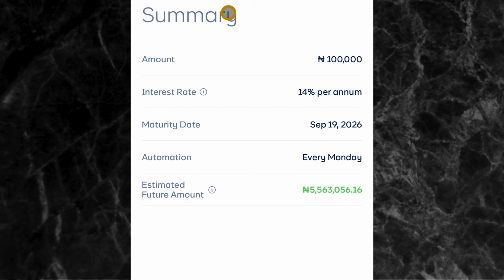Now, once you click on continue, you see the summary of your savings right here. So you can see the amount you're trying to save, the interest rate, which is 14% per annum. That's what you'll be getting. And the maturity date. So maturity date means when you'll be able to collect your money back. And then automation means every Monday. Automation means that every Monday they will be automatically removing the money from your account.